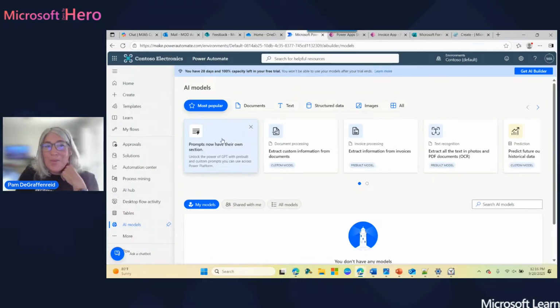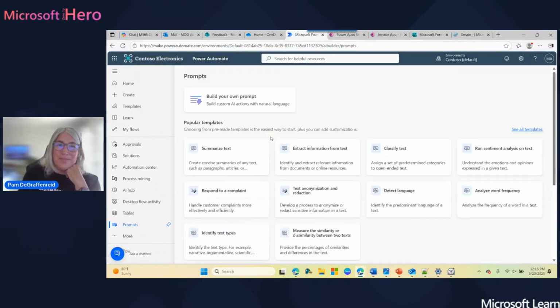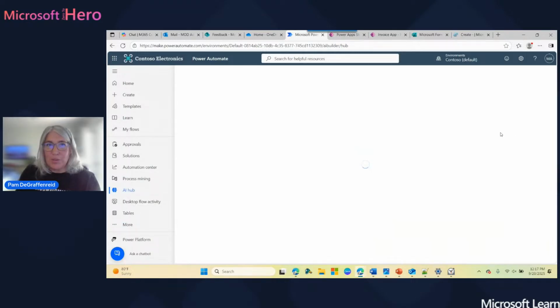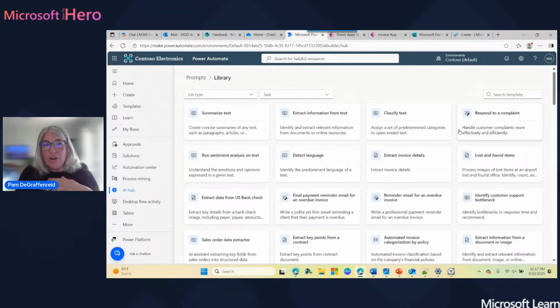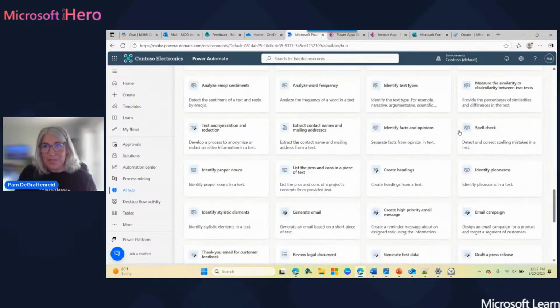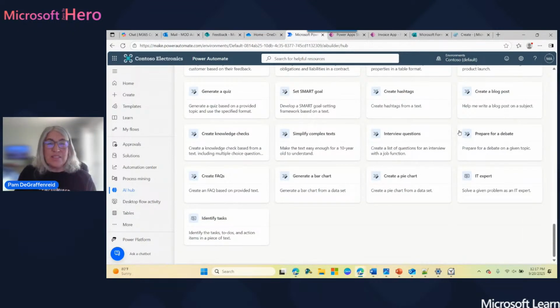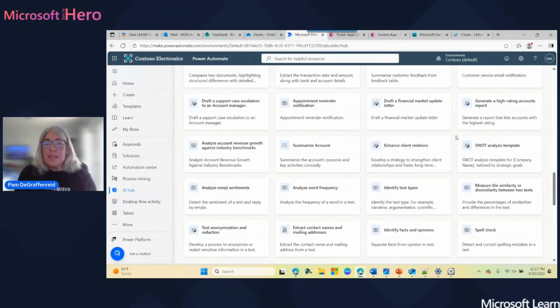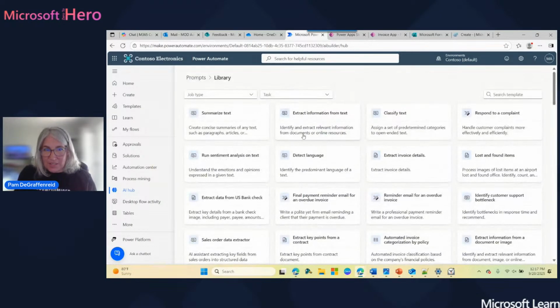So now we're going to go back to prompts, and this is my favorite part. I use these prompts all the time. When you come into prompts, you can build your own prompt, but let me show you real quick. There are so many different templates. I feel like every time I come in here, they have added some new templates. These are a great way to get started.